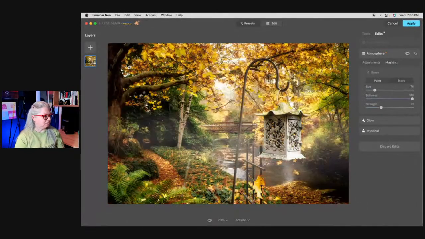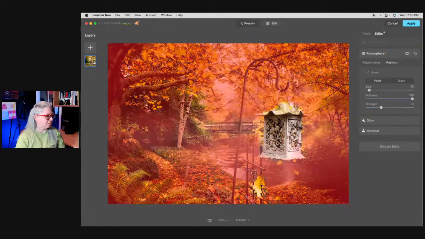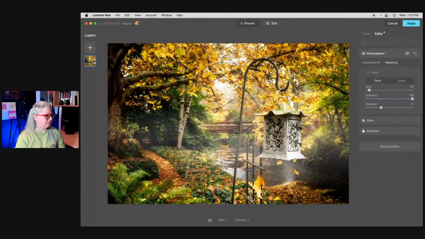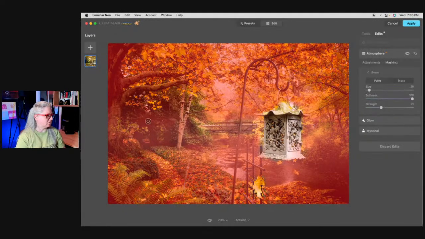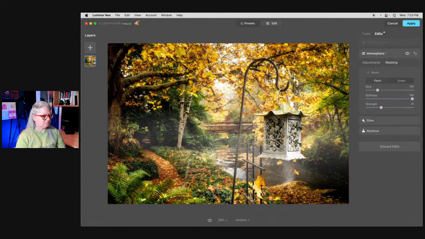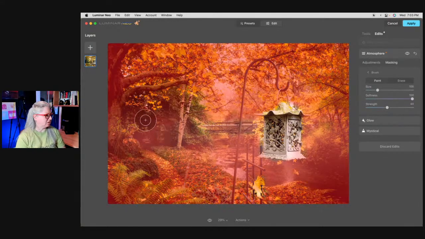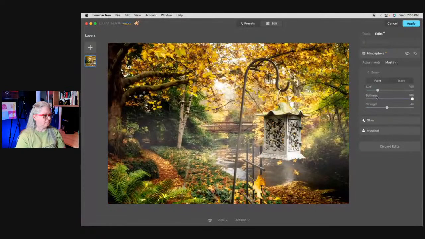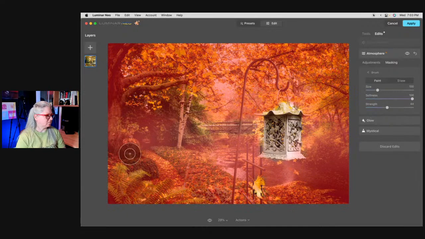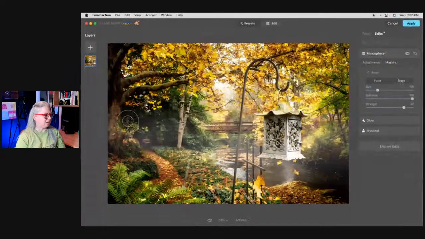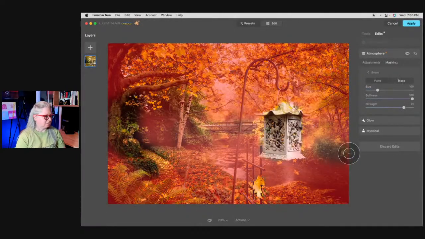Like so. Okay, so you can see how I'm really sort of playing with this fog. And I wanted it to be down in this valley a little bit more. Like that. Keeping the fog. Oops, see, I'm painting. Should have been erasing.